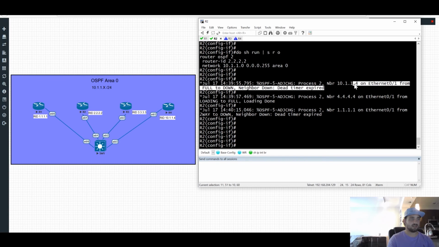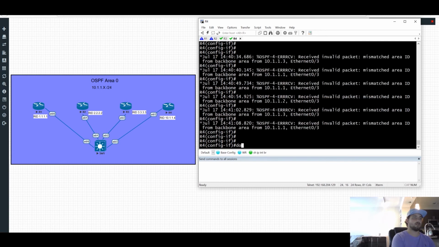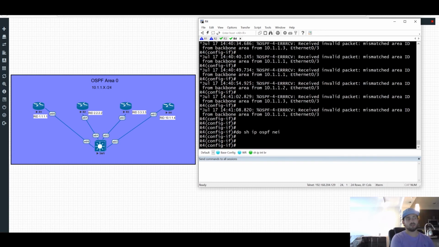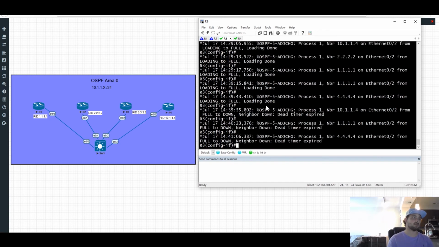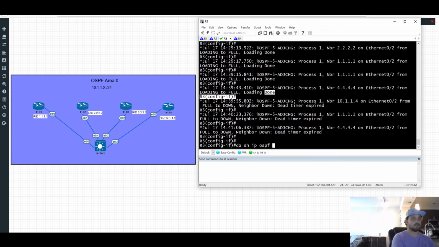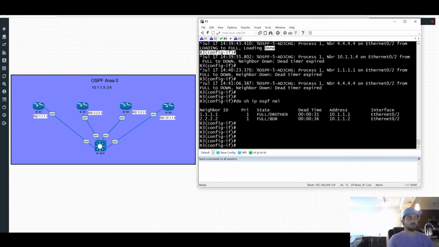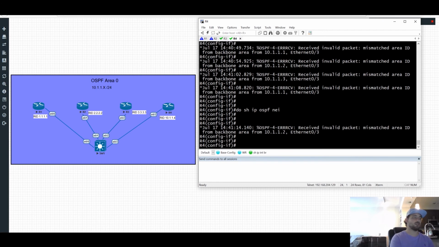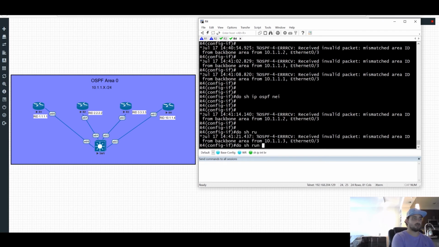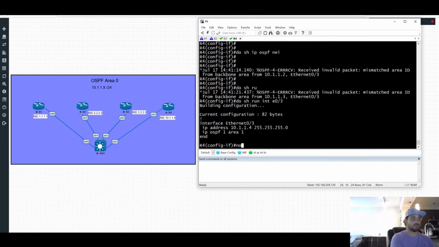Here we can see that 40 seconds went by from the time we took down router 4, so it purged that from the table. Nothing's going to come up there because we can't establish neighborship. Neighbors. Here we don't have 4 as a neighbor. So what we'll do is do show run and E0/3, no.